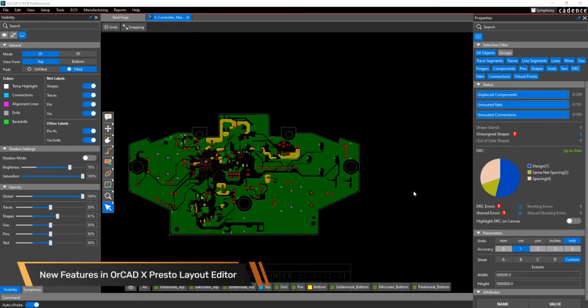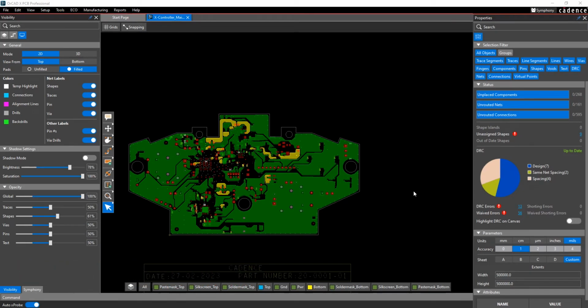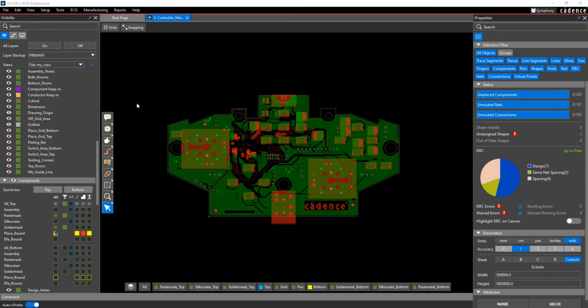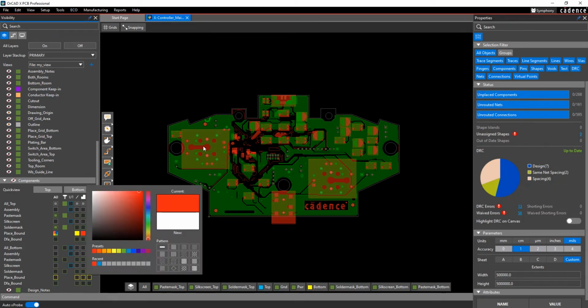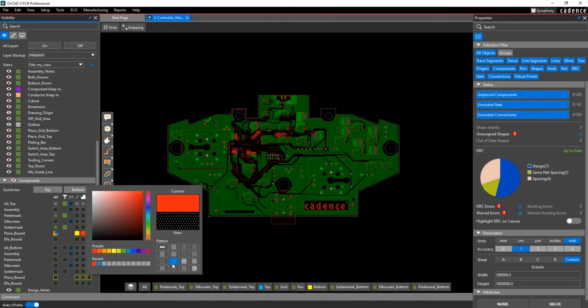The OrCAD X 23.1.1 release contains more functionality to make your life easier while doing PCB layout design. You can now apply a stipple pattern to any object in the design. This allows you to have more objects visible in the design concurrently, with the ability to see through them, giving you a full picture of your design while you're working.